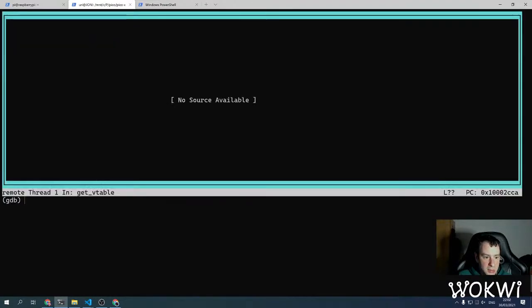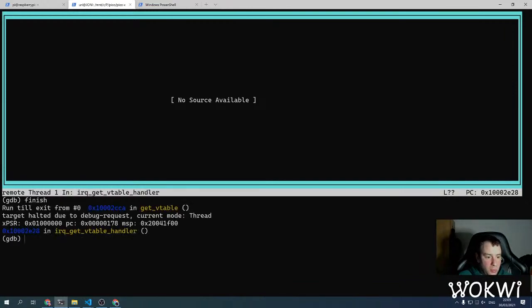But for some reason it doesn't link with the source code. Interesting. So something is wrong with the ELF file. I will have to figure that out. Which is pretty annoying because now it's much harder to debug, but we can at least run finish and see what the function returned, or maybe not.